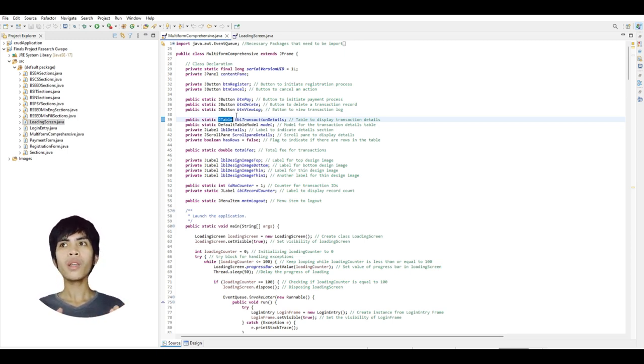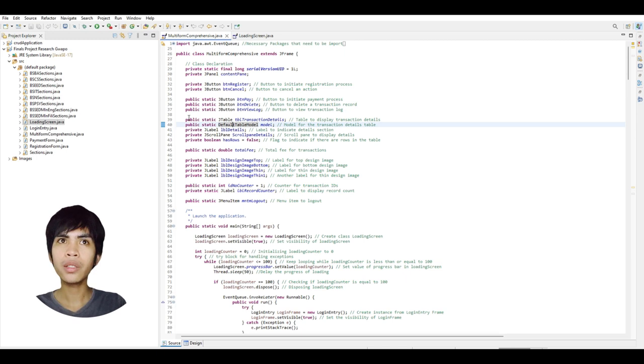This is a kind of table. Yes, it's almost the same as Excel. If you are using Microsoft Excel, it's like that. A table is composed of columns and rows, and within it are cells. Okay, so that's it. We named it as TBL transaction details. So let's go to line number 40.